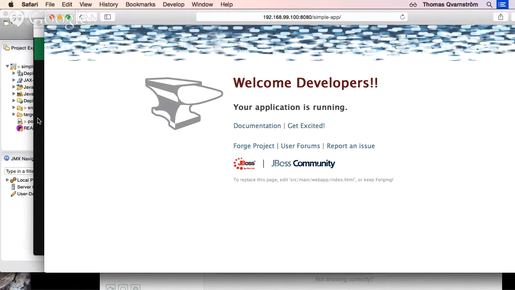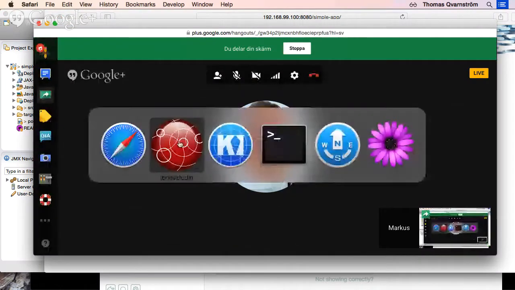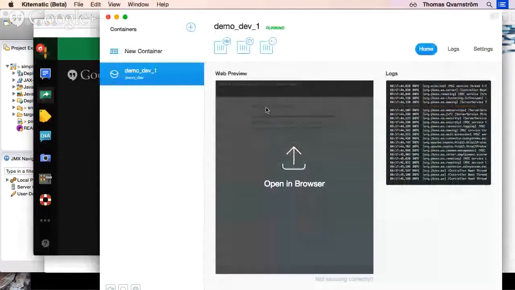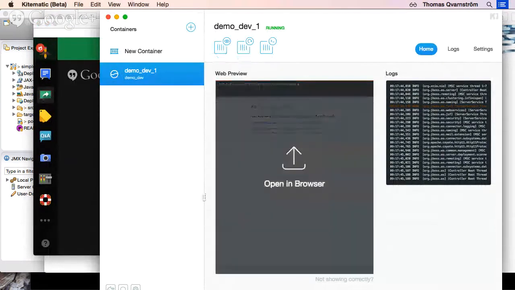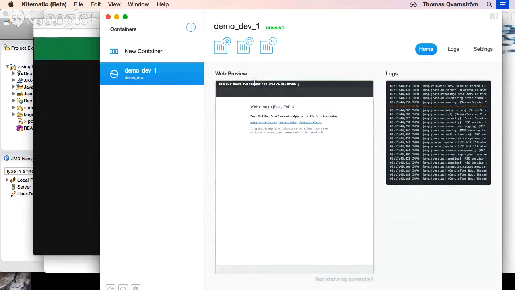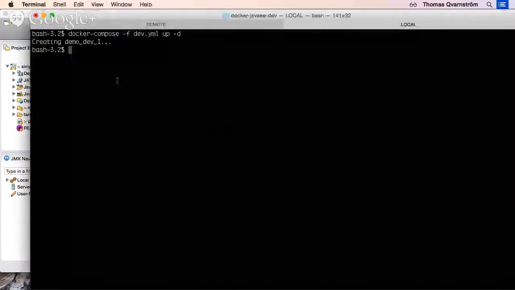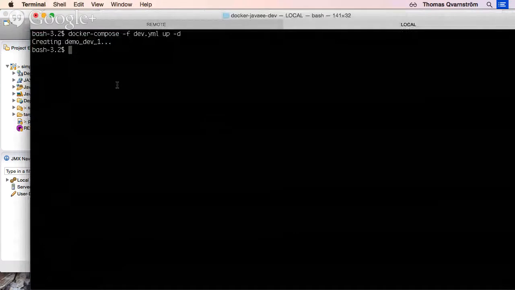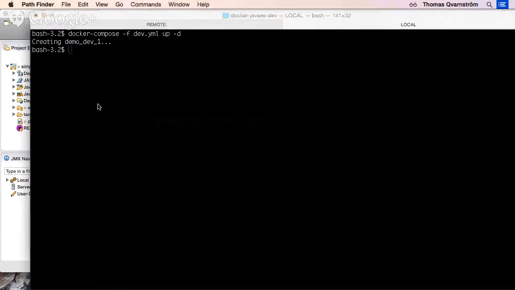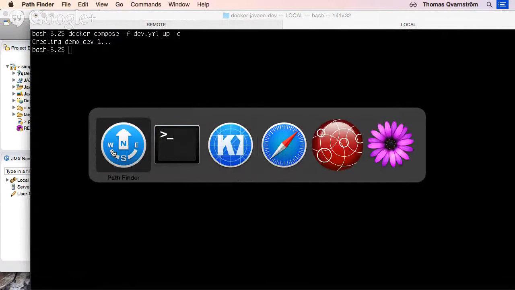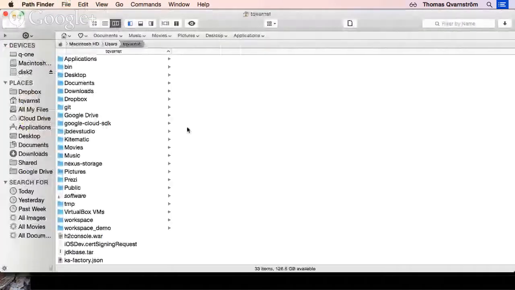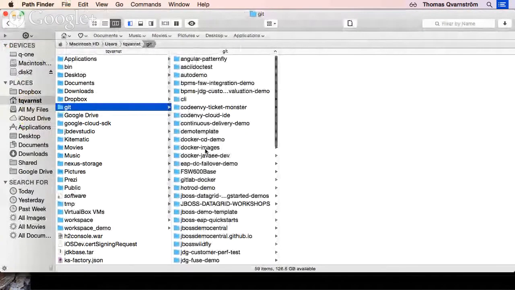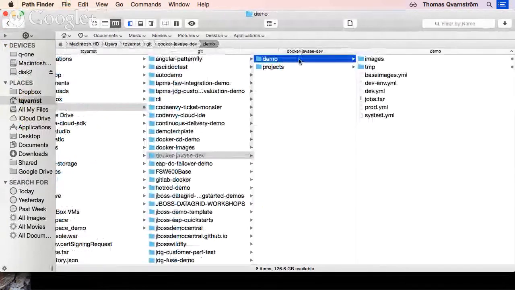So what's the magic behind this then? Well, let's check the magic here. Sorry, wrong window. I'm going to go into the terminal here. So where am I? I'm going to go into my project here.